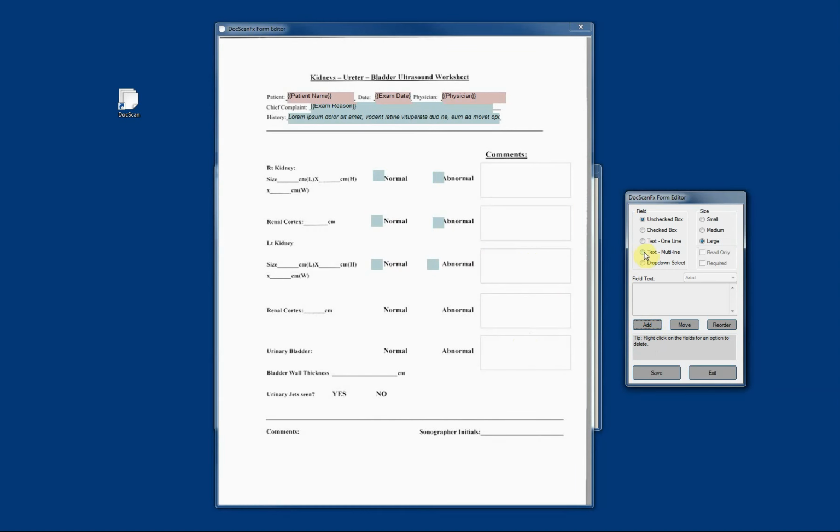And let me show you. If you wanted to do a multi-line area where someone could type a lot of text in, I'm going to choose this text multi-line and choose small. I'm going to do Add, and I'm just going to draw a box in this area right here. And that's where there will be a spot that somebody can type some more comments.